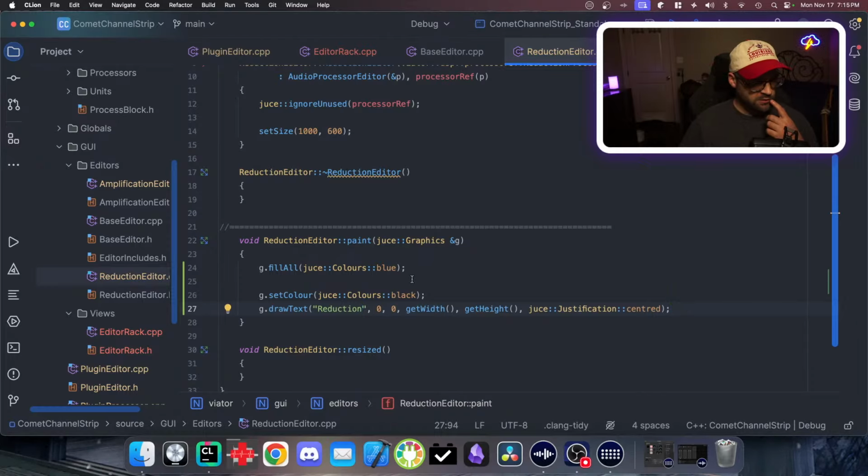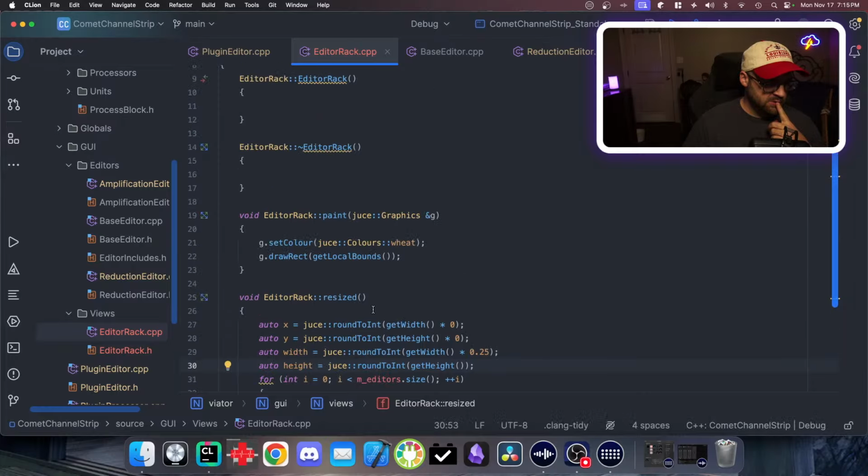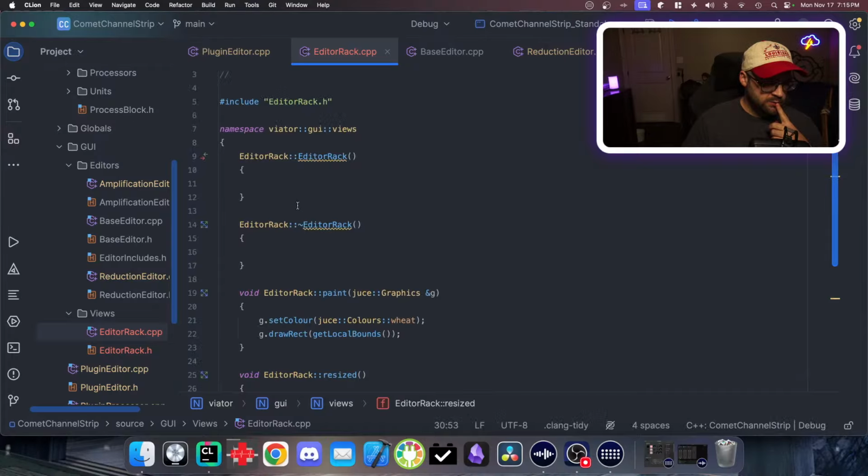All right, so what are we going to do with these? To start, to test that they get placed there, let's just work in editor rack. So what we'll do is we will call our add processor and add editor. So let me look at my notes here. What we need to do is go here.